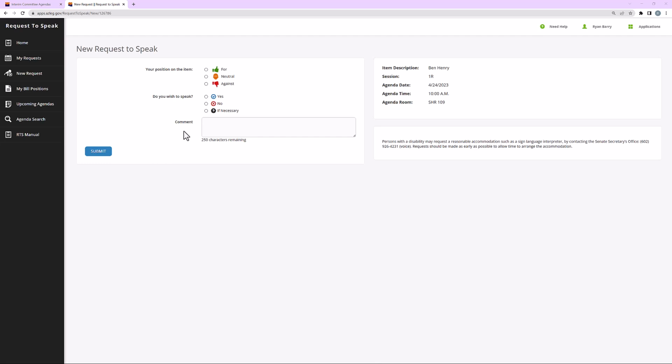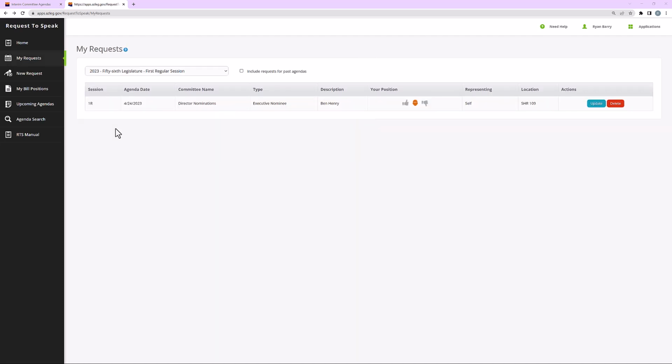You also may leave a comment about your position on the bill. Once you are done filling out your position, click the Submit button. By clicking Submit, it will show you your position on the My Requests page. Here, you can update or delete your request. Let's update our request by clicking on Update.